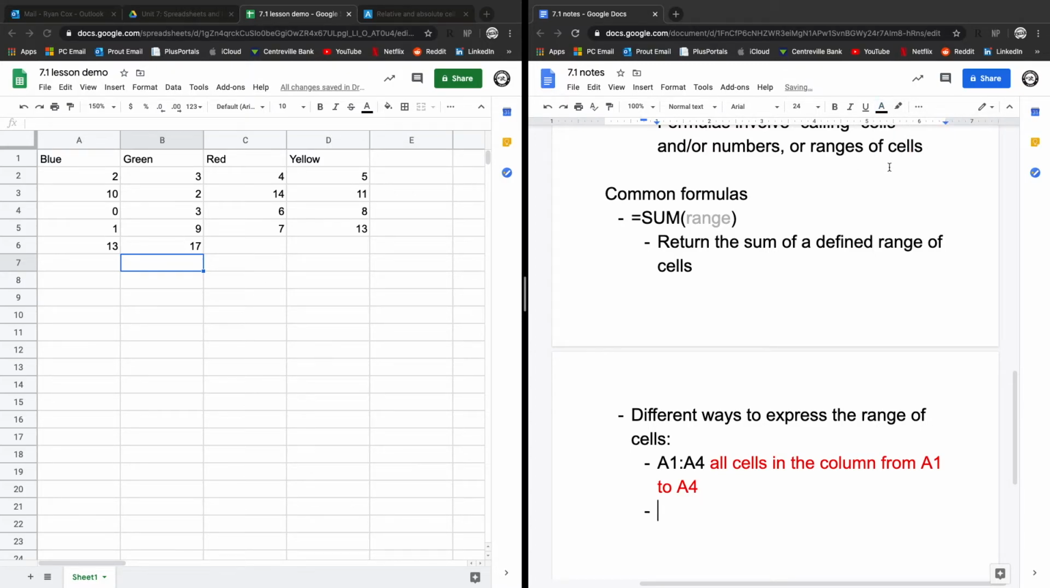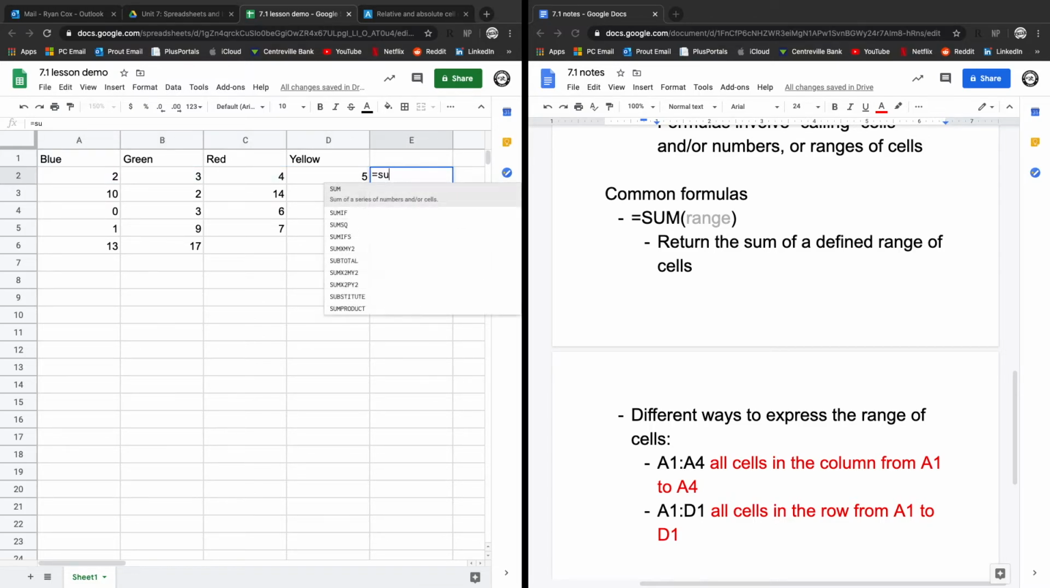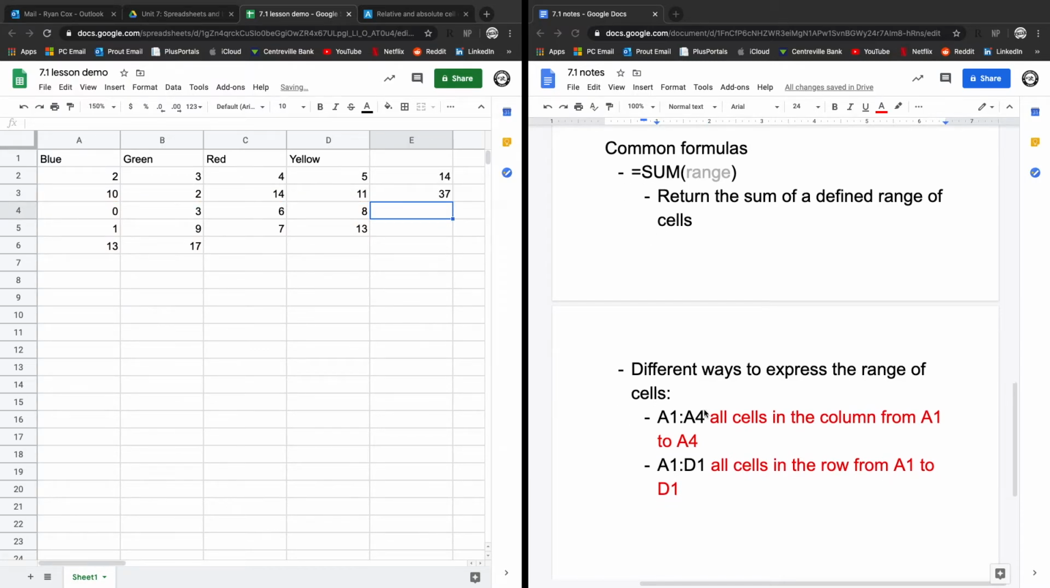Okay, the next thing is I can do this with a row too. So I can do A1 to D1. And just as my first example talked about a column, this is going to talk about a row, in the row from A1 to D1. If I go over here now and I want to add these up, I can do that. I want to go from A2 all the way to D2. And it does that. I can go from A3 all the way to D3, and so on.